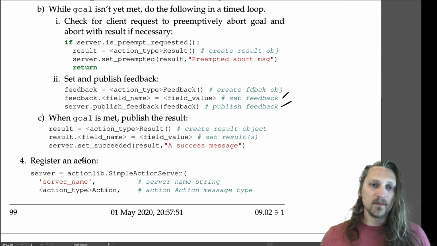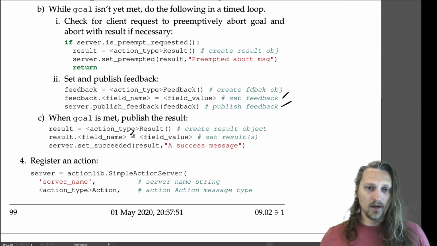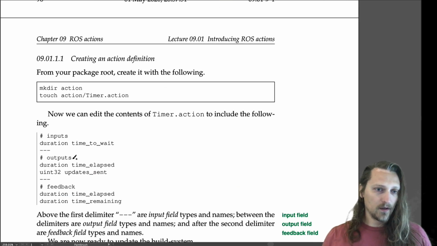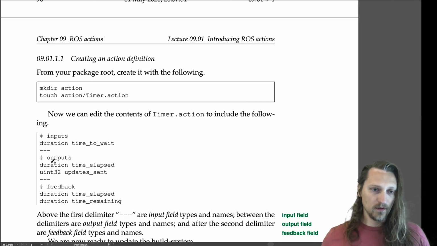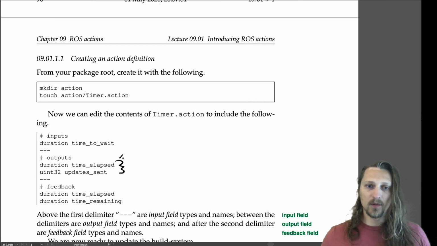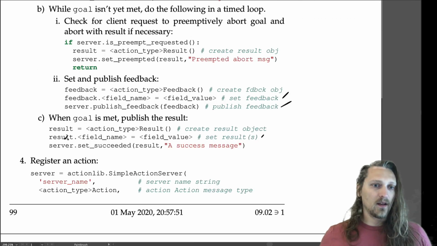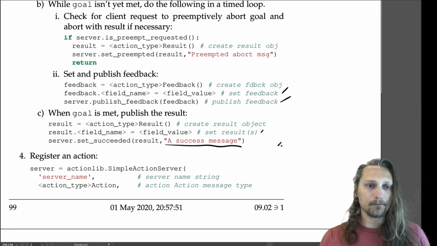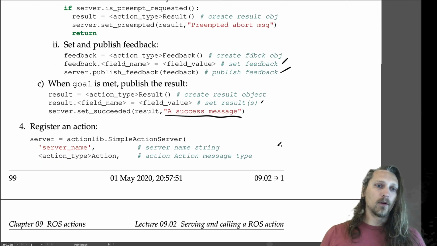So when the goal is met, we'll want to publish the result. That's setting the fields of the result, which in our example, again, the outputs or results were time_elapsed and updates_sent. So we would want to set those in result and return it using set_succeeded, the result, and the success message. Great. So step 4, register an action.